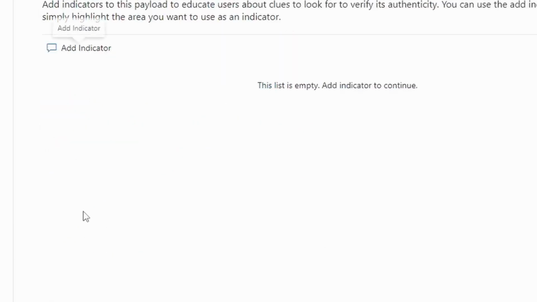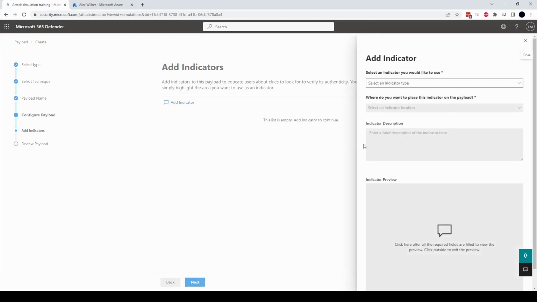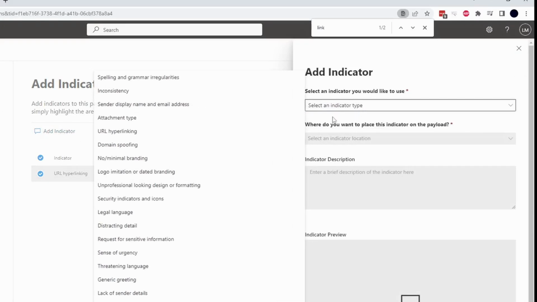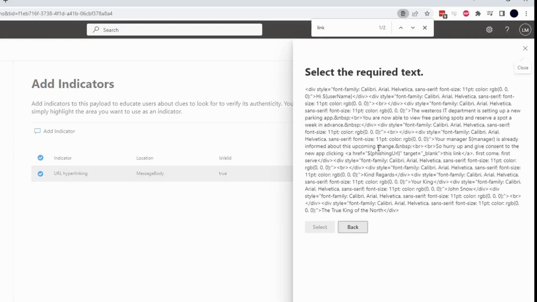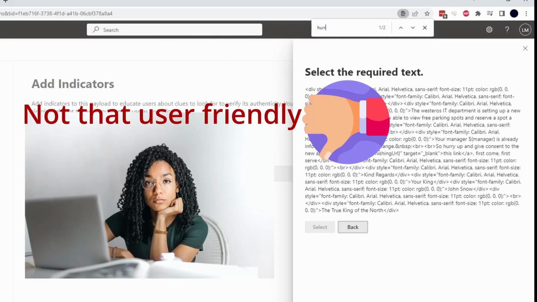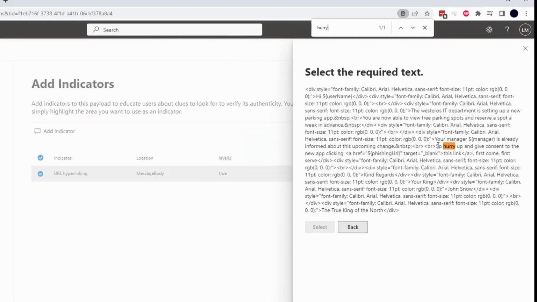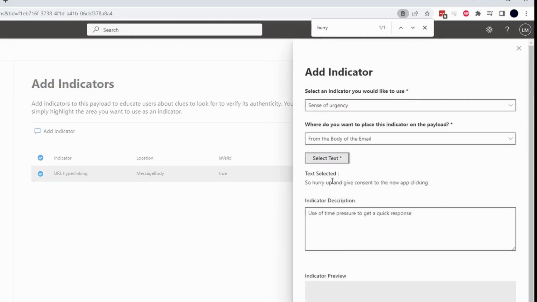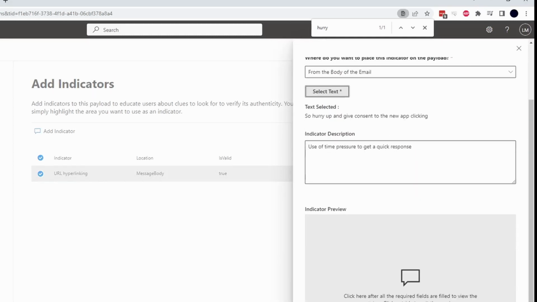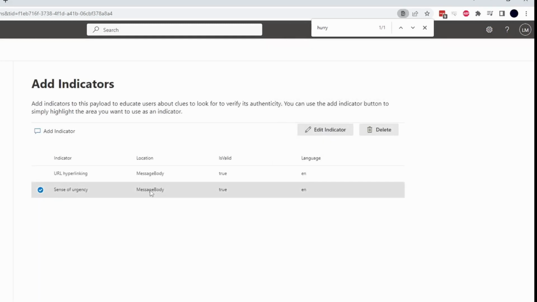And you click next. Now you can also add indicators. How I do this is I add an indicator and let's do, do we have something with urgency as well? Normally, so that's also a sense of urgency. Here we go. From the body, and then we just select, and I do Control F and I go to the part that I find important. So hurry up. And let's do this. And then it's a little bit tricky. Select. Add. So I have two indicators running.